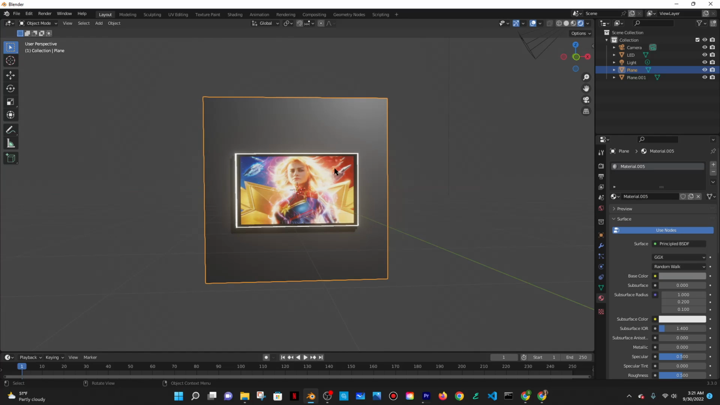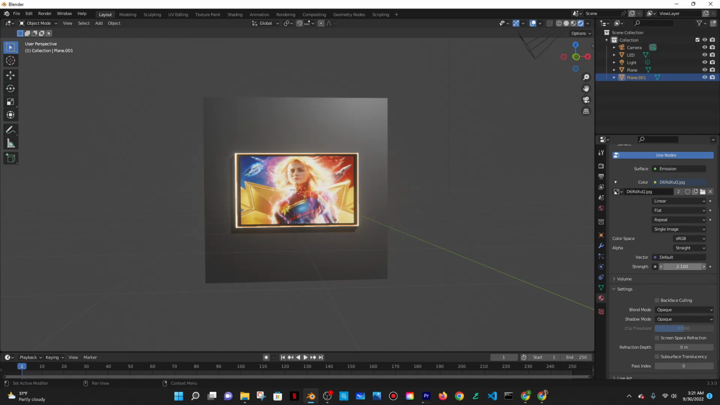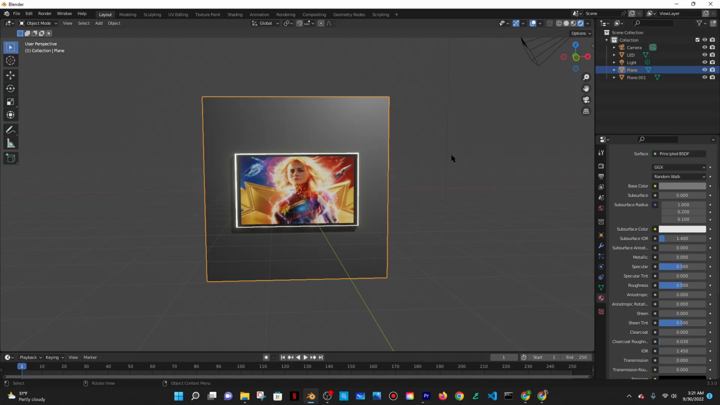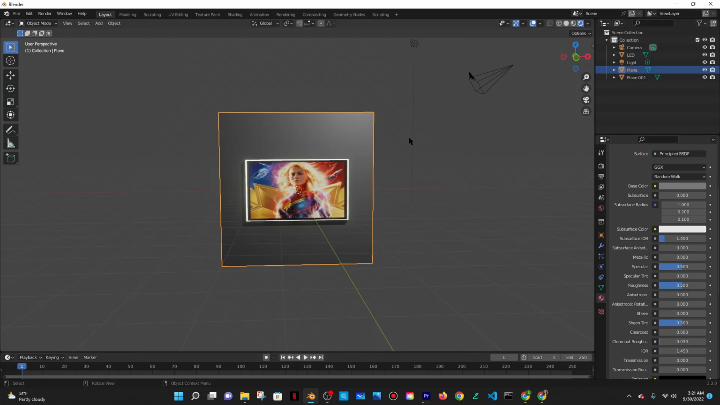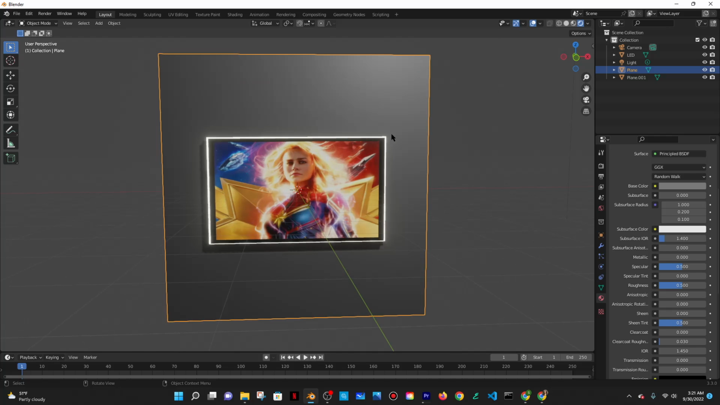And yeah, that's kind of it. I'm not sure if I want to decrease the strength of this, but yeah. Anyway, that's one way to do LED lights. It's kind of like an illusion, like a shadow, but yeah, we're gonna go with that. So yeah, that's kind of it.